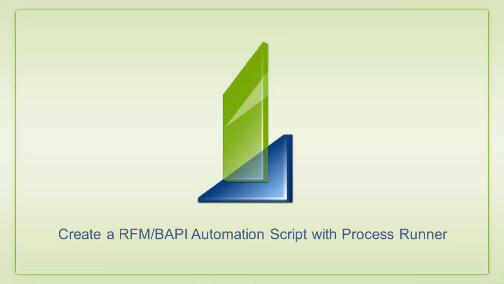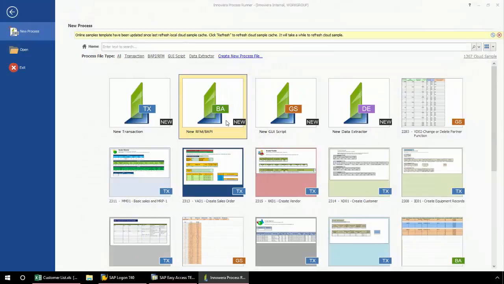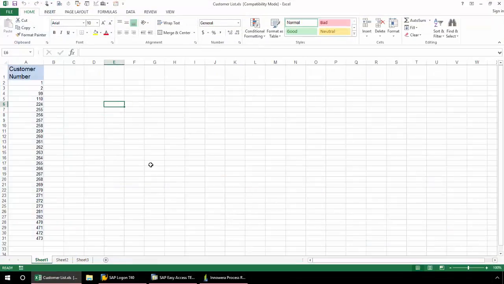Let's create a remote function module, or as it's also known, Business API automation script with Process Runner. Here from the Start page in Process Runner, I've selected the new RFM BAPI technology. But before I double click and get started on this script, I'm just going to point out to you an Excel spreadsheet that I have.